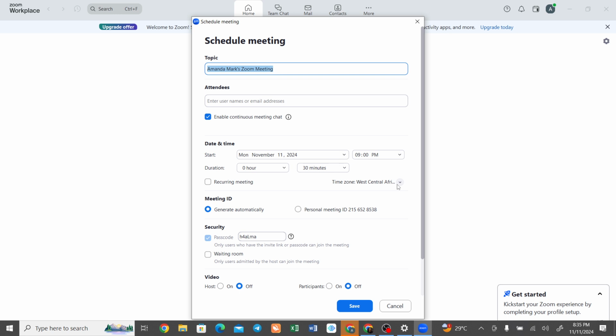Then time zone, it is necessary to select the time zone for the meeting. Check if it's recurring. So if the meeting will occur regularly, go ahead and check this box and set it if it's going to recur. Then meeting ID, you can enter, like, generate automatically. This is the default setting where Zoom creates a random meeting ID, or you can click on personal meeting ID where you can choose to use your personal meeting ID, but it's recommended to use the auto generated one for added security.